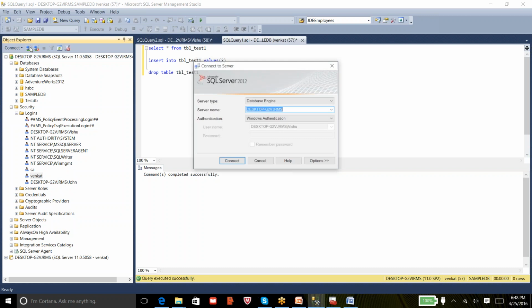So in order to connect, the first thing is I need to log off from my credentials, from Vishu credential, and then I need to log in to this machine with John credentials. Then only I can make his connection. I hope you understand. I need to log off my session and I need to RDP, or log in to this machine with John. Then only I can make a connection to this instance.